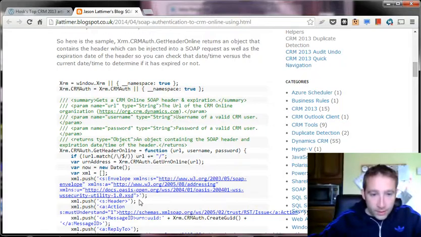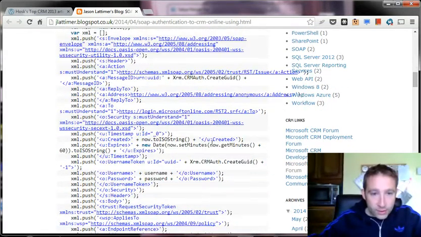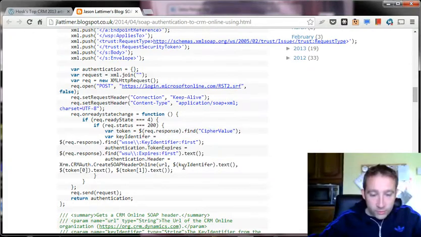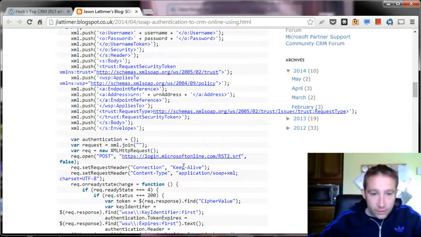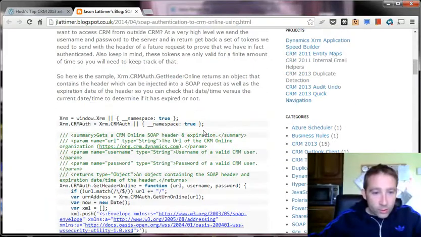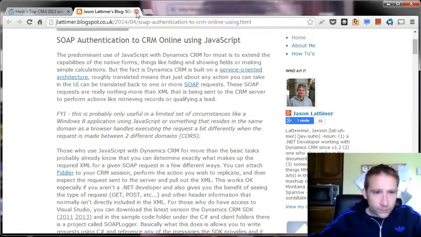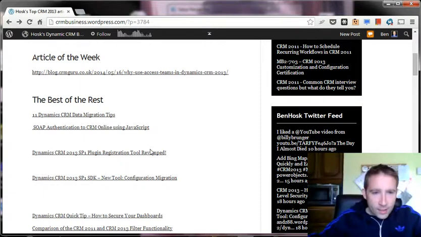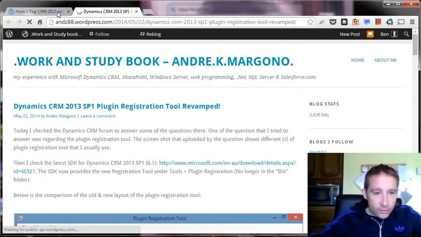plugins do WCF, which is sort of SOAP wrapped up, and so this just shows you how to connect with JavaScript and SOAP, and then after that you can do other calls. So that's quite good to know. I'm not sure if I would go down that route myself.